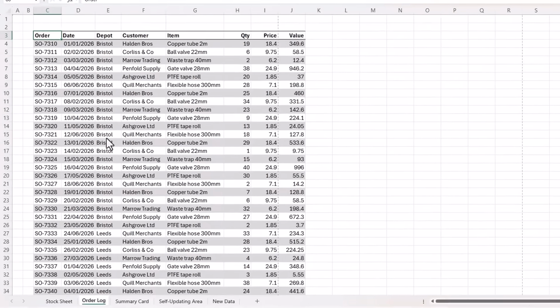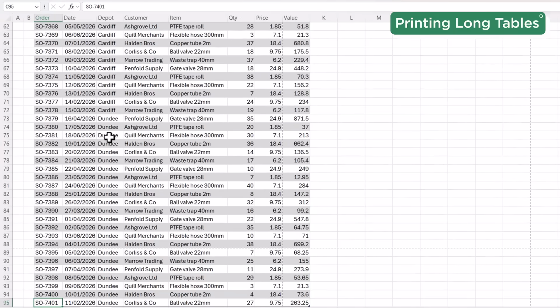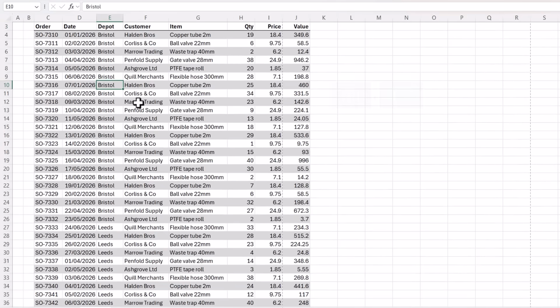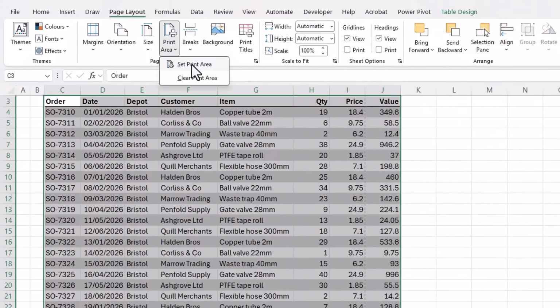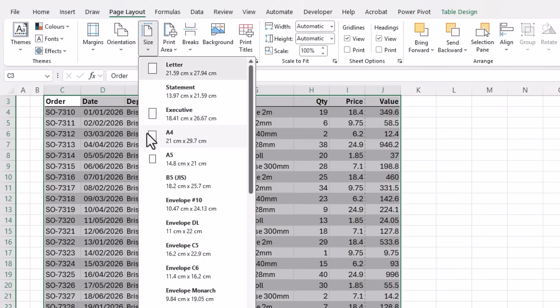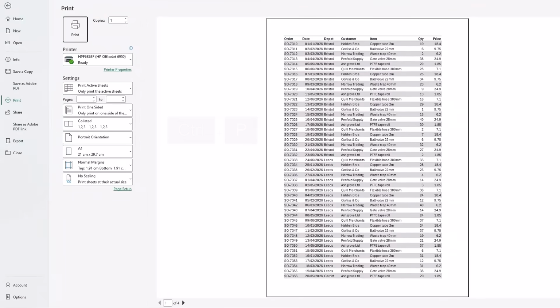Let's look at the next scenario, printing long tables. This order log has 92 orders, and we can see if I Alt and down arrow, there are 4 depots, Bristol, Cardiff, Dundee and Leeds. Now to avoid any rogue cells distorting my print range, I'm going to select the actual table, including the header, and then set my print area. And because Excel stores print settings separately for each worksheet, I also need to make sure my paper size is correctly set to A4. Right, let's Ctrl P to see the print preview.